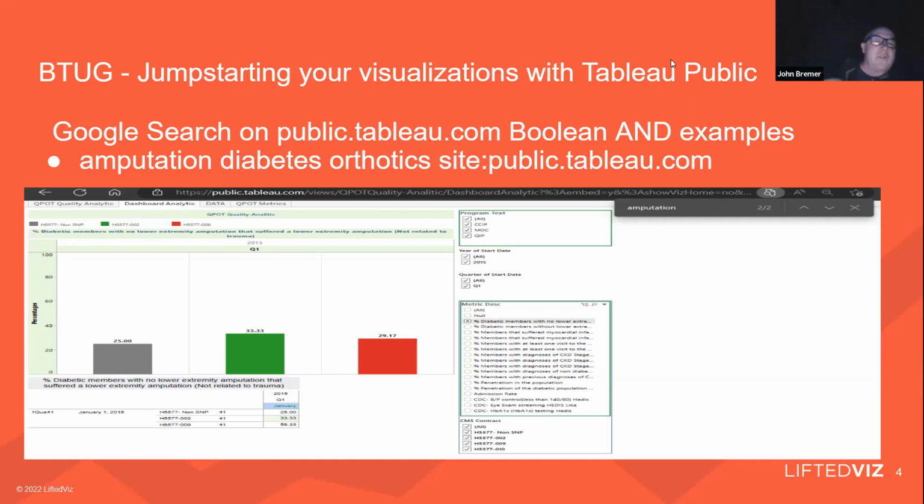It's the same thing if I want to search for amputation and diabetes. Likely Tableau, if I put both those keywords in, will bring me back a bunch of vizzes that do have both, but it won't bring me back all the ones that have both. And in the case of amputation, diabetes, orthotics, it's going to be way down in the list to get one that has all three. It's going to give me some that have just amputation, some that have diabetes.